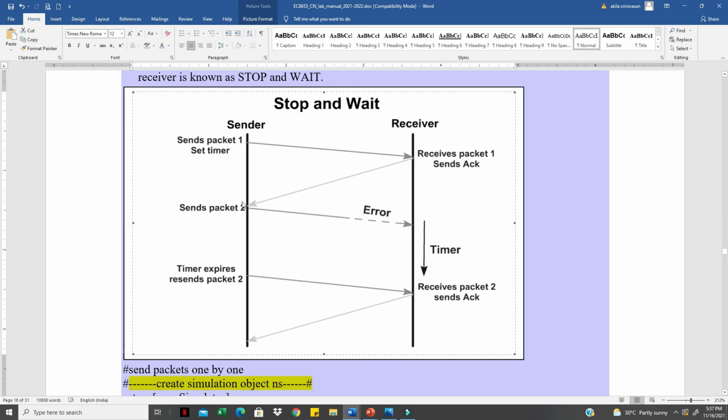Suppose I am not getting an acknowledgement for packet 1. I will assume packet 1 is lost. So if I haven't received any acknowledgement, I will retransmit after the timeout. That is stop and wait: I transmit packet 1, and if I have received the acknowledgement successfully, then I will transmit the next packet.